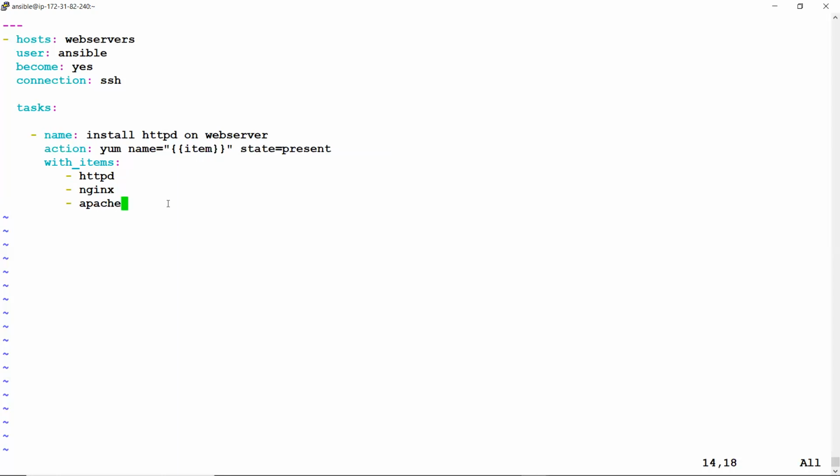What will happen? This will loop through all the items. All three things which I mentioned in with_items will run in a loop. First, it will take yum name HTTPD state present. Then it will call yum name Nginx state present, then yum name Apache state present. So it will install all these things. Instead of writing three commands separately, I wrote these three in the loop. Now let's try to execute it.